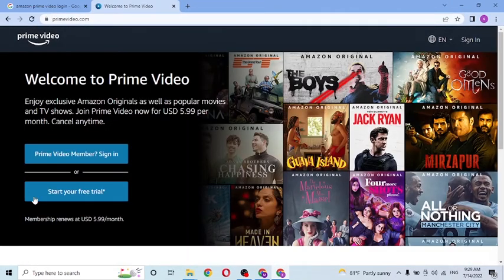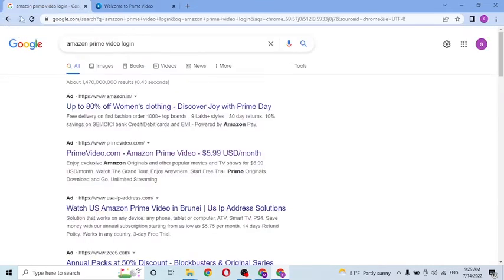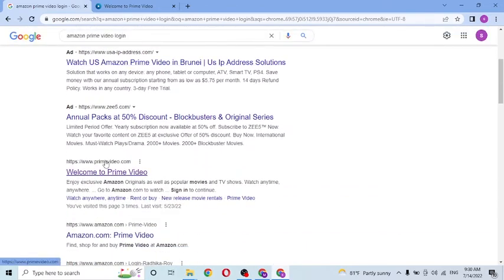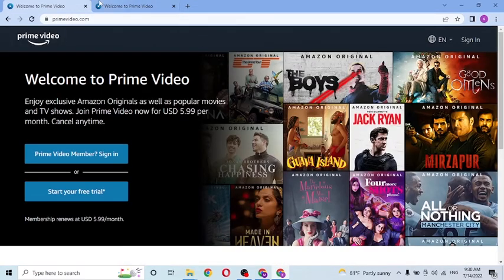And this is the direct home page of Amazon Prime Video, whereas on the first tab we are on the search result of Google, and after skipping the ads you can see the PrimeVideo.com over here. Click on the PrimeVideo.com. And after that, you can see both of these are the same website. Just close one of these.